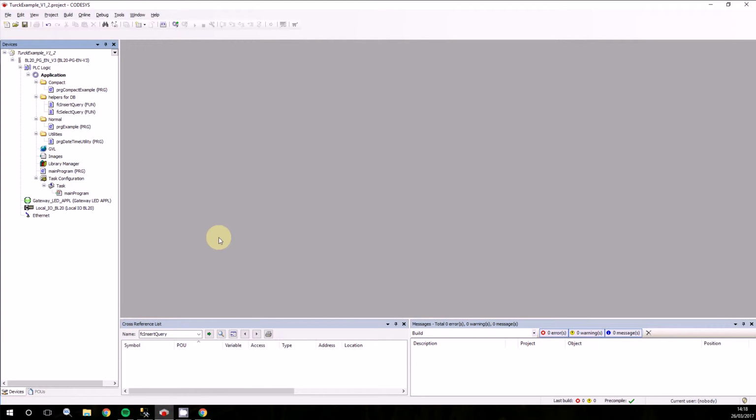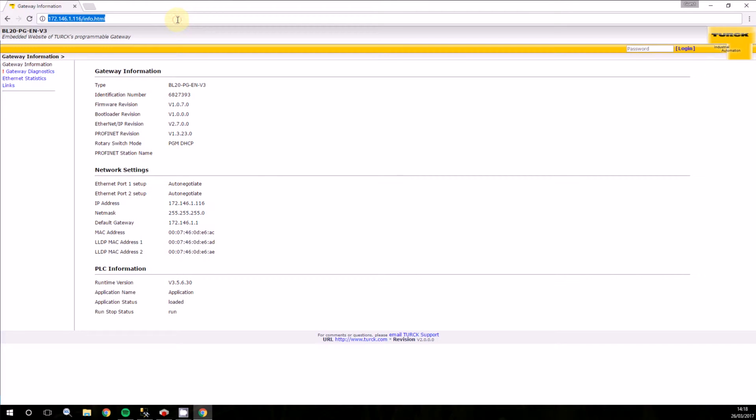Next thing we have to do is open the Chrome web browser and try if our PLC is reachable. Here we can see that the IP address on the PLC was set up by the DHCP server. This is the IP address, and this is the default gateway which allows the PLC to communicate with the internet.